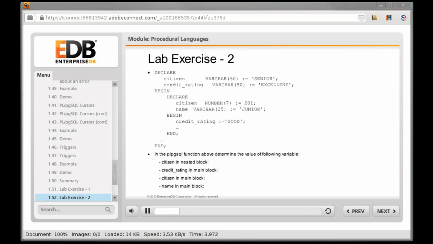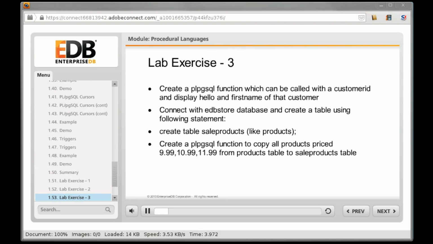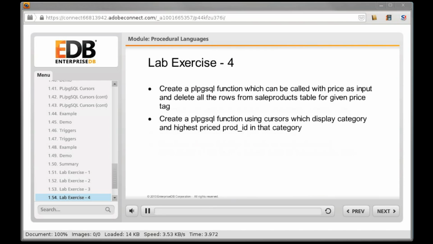Lab exercise 2. This lab exercise is based on the scope of the variable. The function is declared inside the slide and you have to find the value of the variable at different block levels. Lab exercise 3. In this lab exercise, you will create a function which will copy data from the existing products table into a new table known as sale products, and only the selected data should be copied.